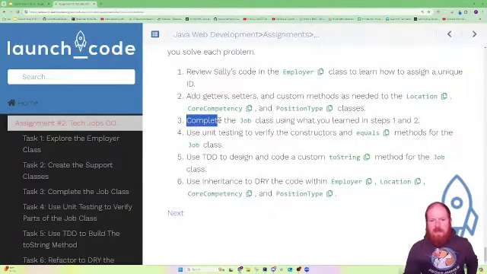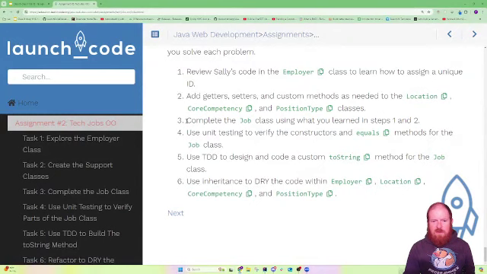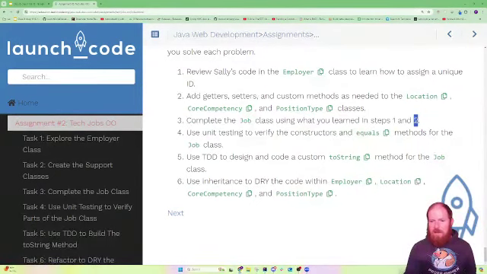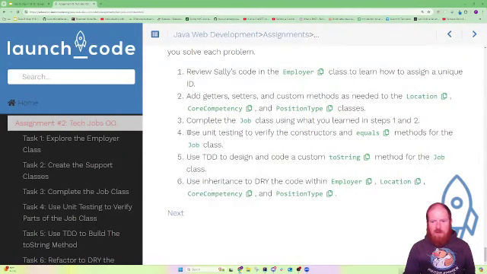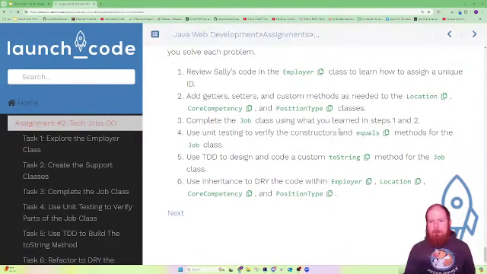And so step 3, that's where I would be completing this job class using what you learned in step 1 and 2. This is where you should be right now, either finishing this or right in the middle of this. And then by next Monday, you should be on step 5. So on Thursday, you should have at least looked at the unit testing. If not, try to do a couple unit tests.